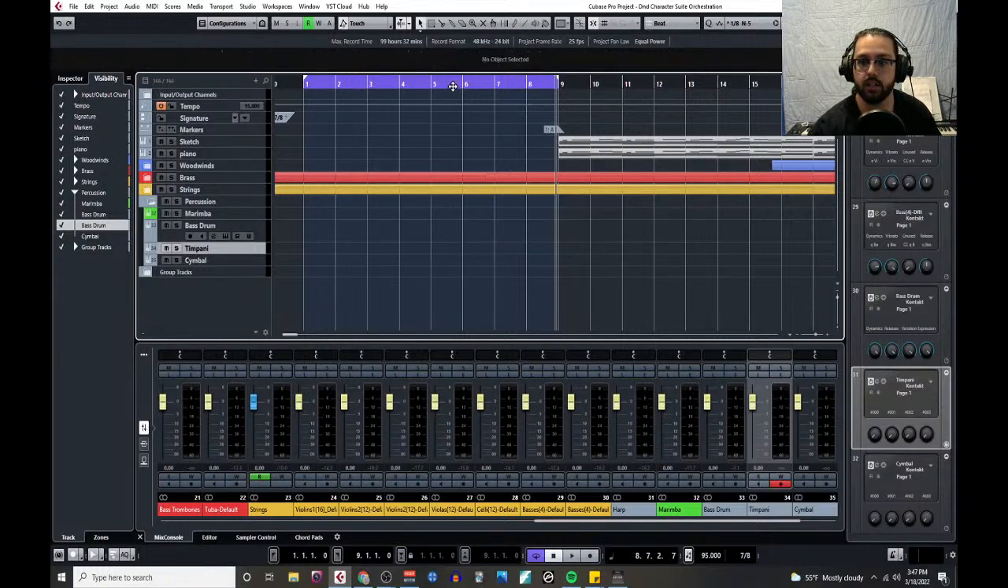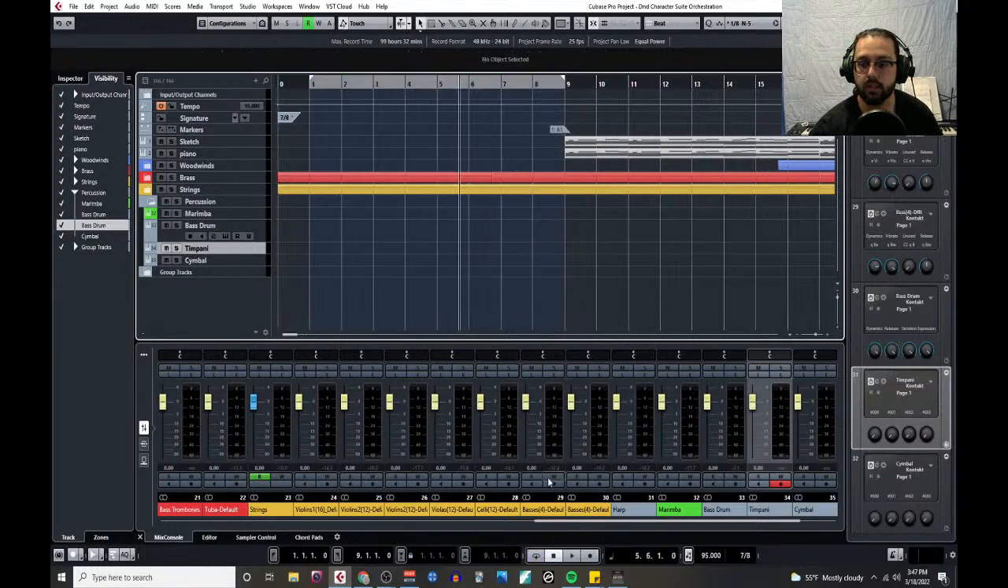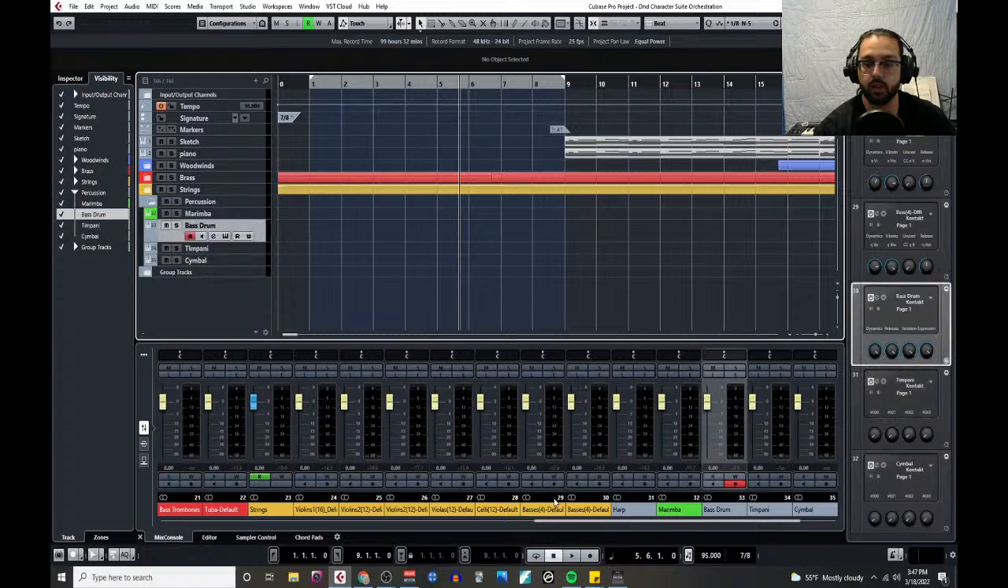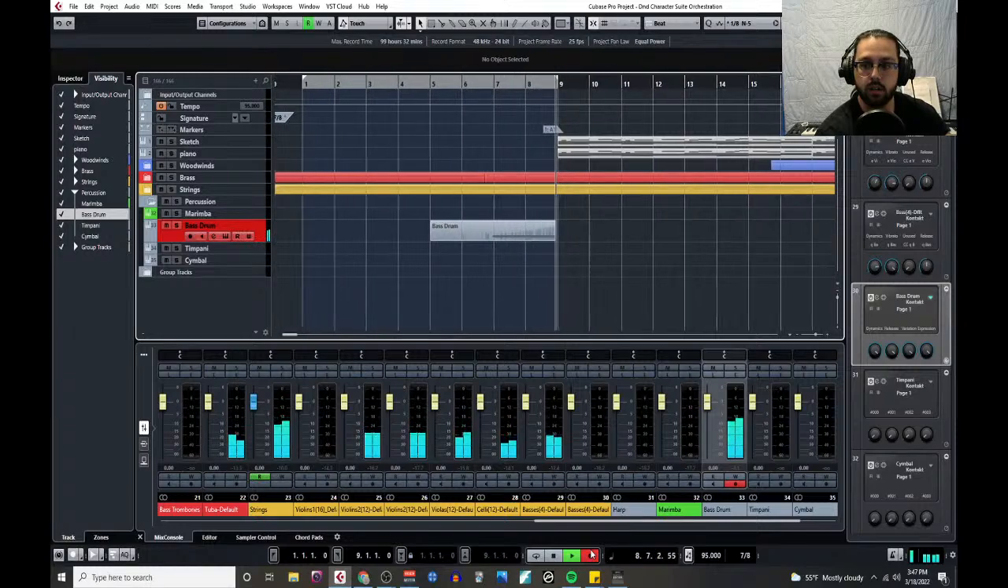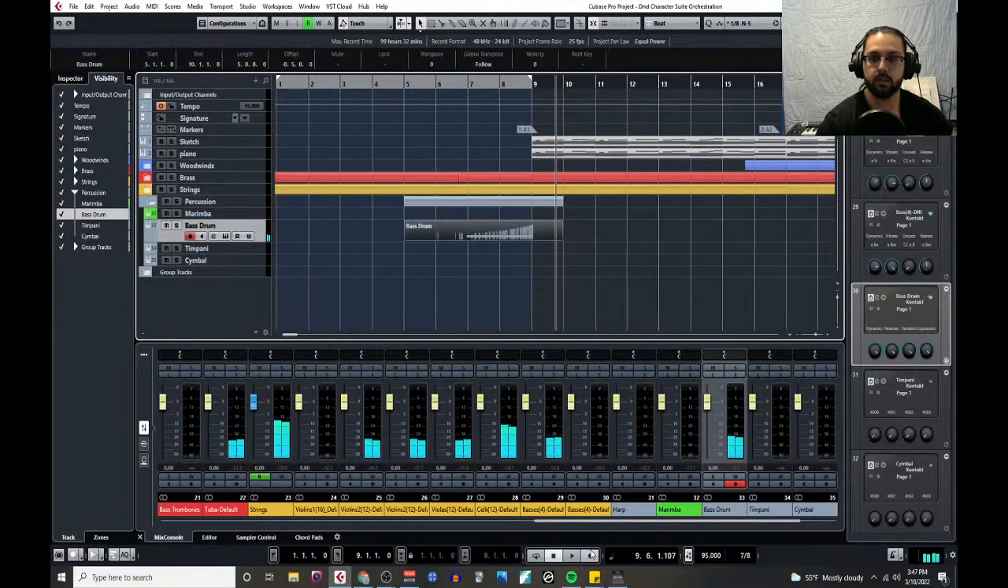Actually, let's just start here. We will turn off the loop, get my faders ready, and let's try recording for a bit. Nice. All right, and I think I want something similar on a cymbal.